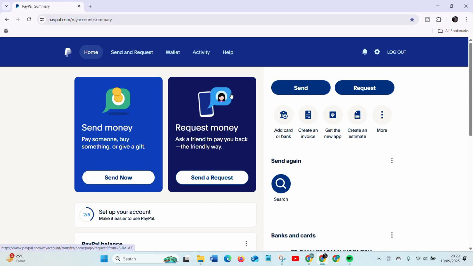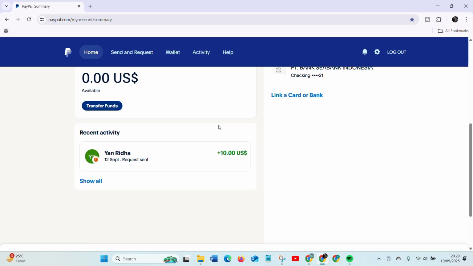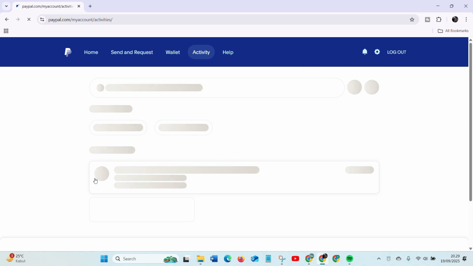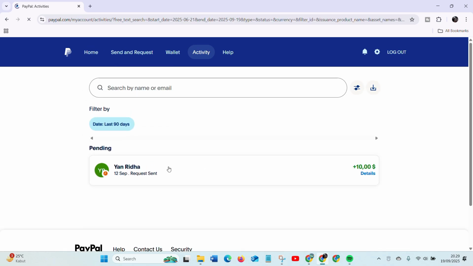To see your PayPal history, you can check in here from your home. You can just scroll down and you can see your recent activity. And if you want to see all your activity history, you can just click on show all. So all the transaction history, like your payments, maybe request money, will be stored in here on your activity.